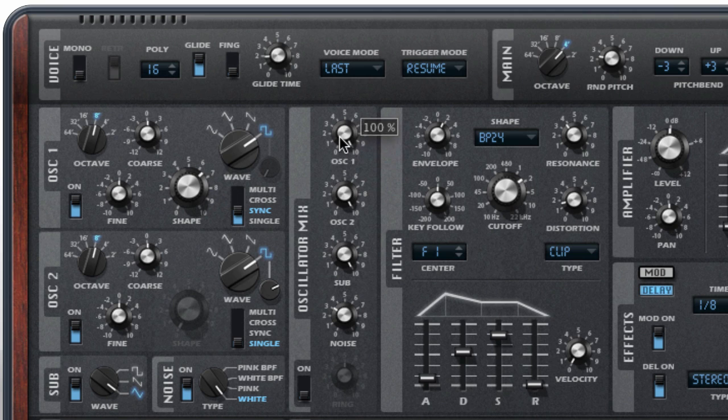The mix section lets you balance the oscillator outputs, control the noise generator output, and activate a ring modulator. The filter section has all the tools you'll need, including 12 different filter types, selectable distortion, and a dedicated filter envelope.